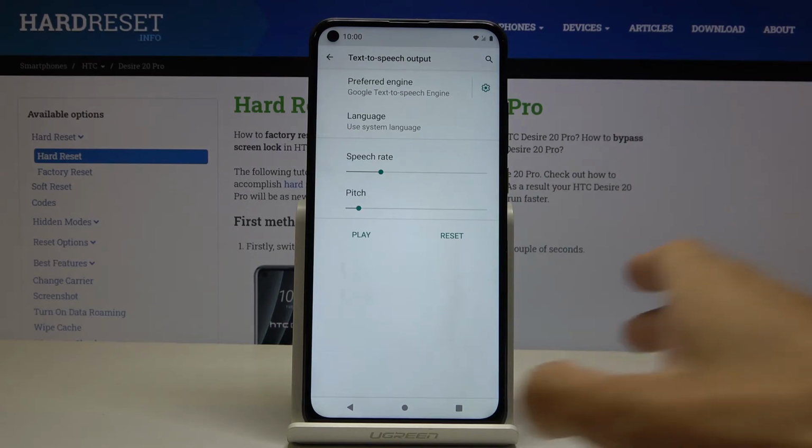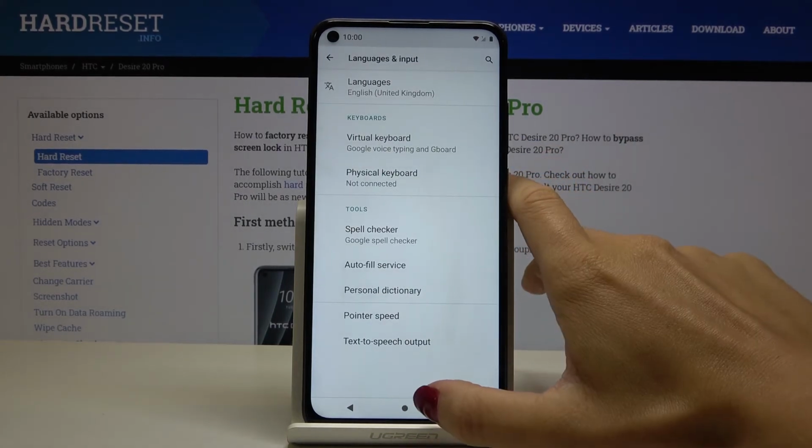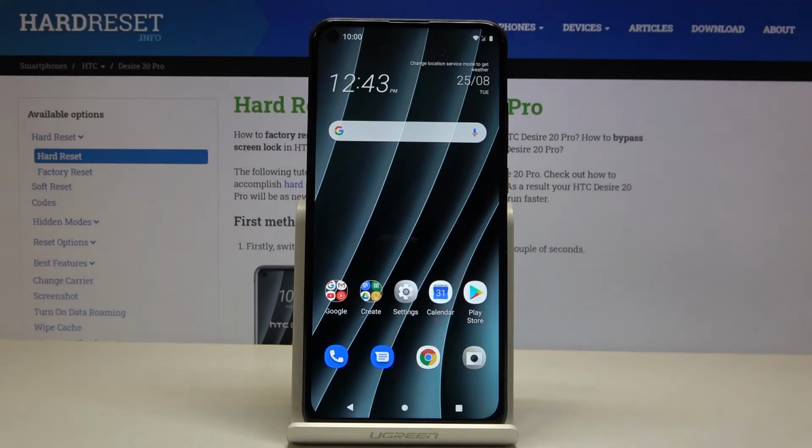And I like it this way, so let's go back. This is it. This is how you can customize text-to-speech output, how you can personalize the sound.